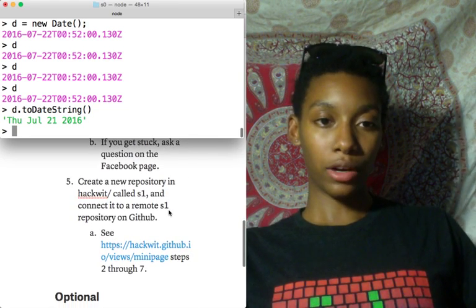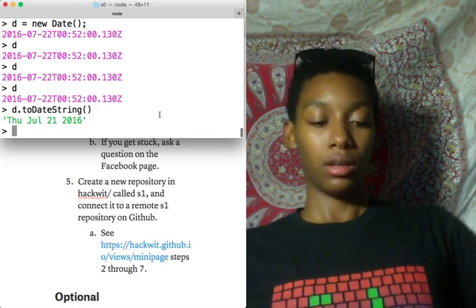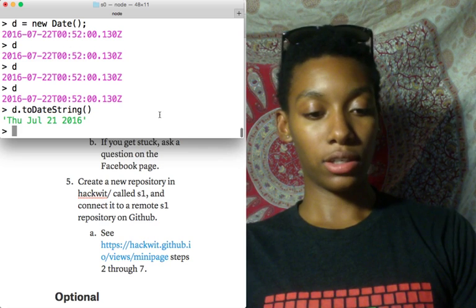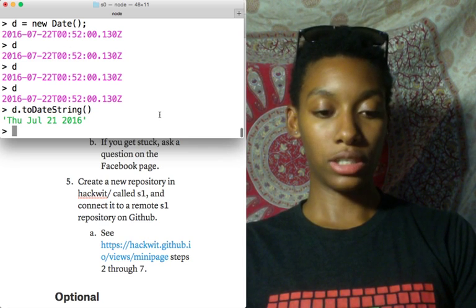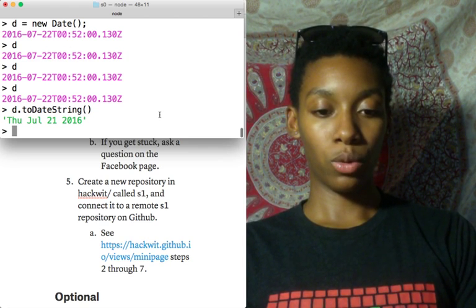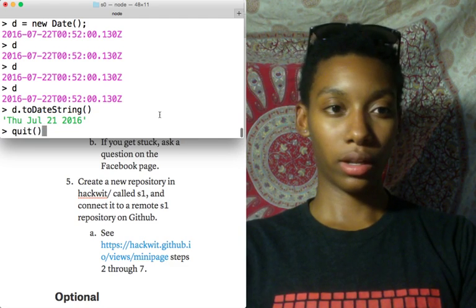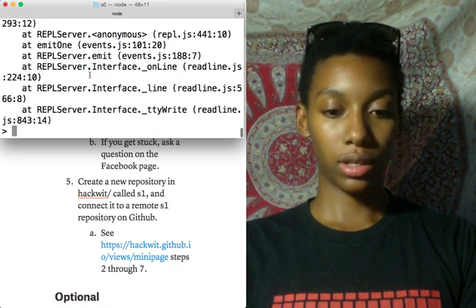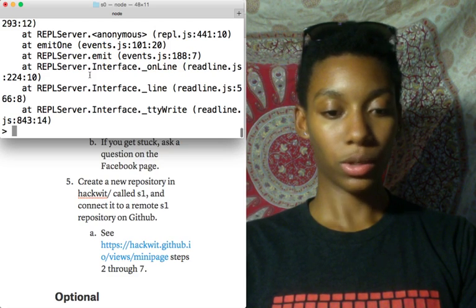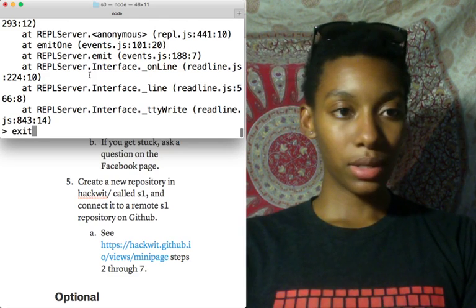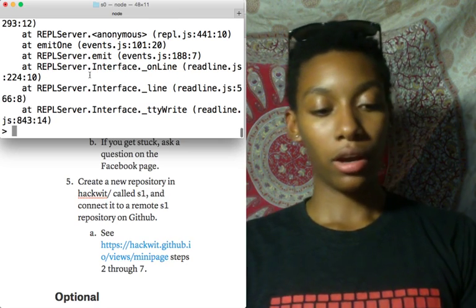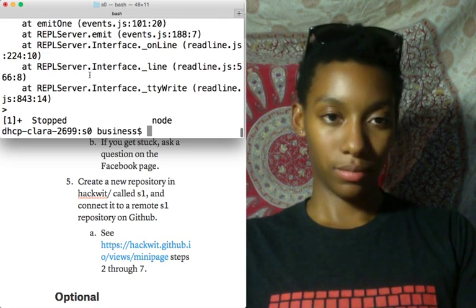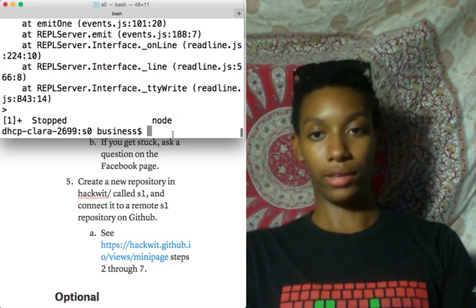All right, so moving on. The way to quit out of this is by pressing Control Z. Or I think you can type in quit like that. Yeah, and then, wait, no, it doesn't do that. Okay, quit doesn't work. Is it exit maybe? Nope. All right, but Control Z stops node from running, and then you're out of it.